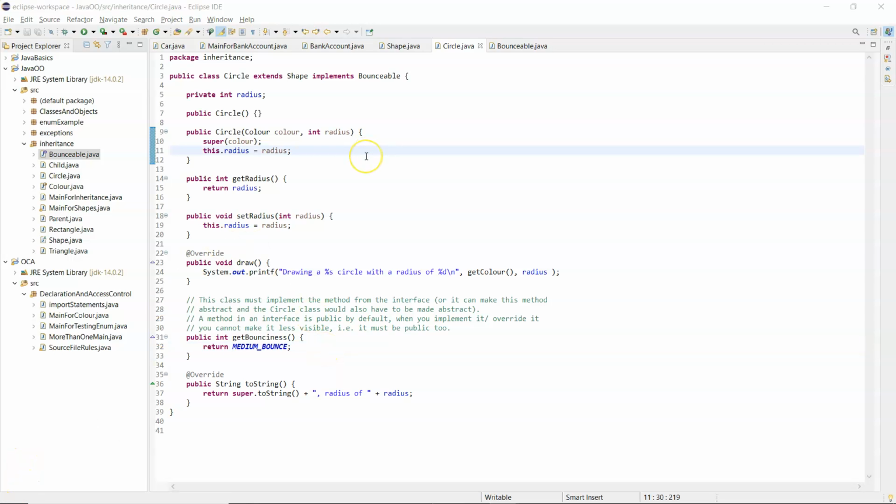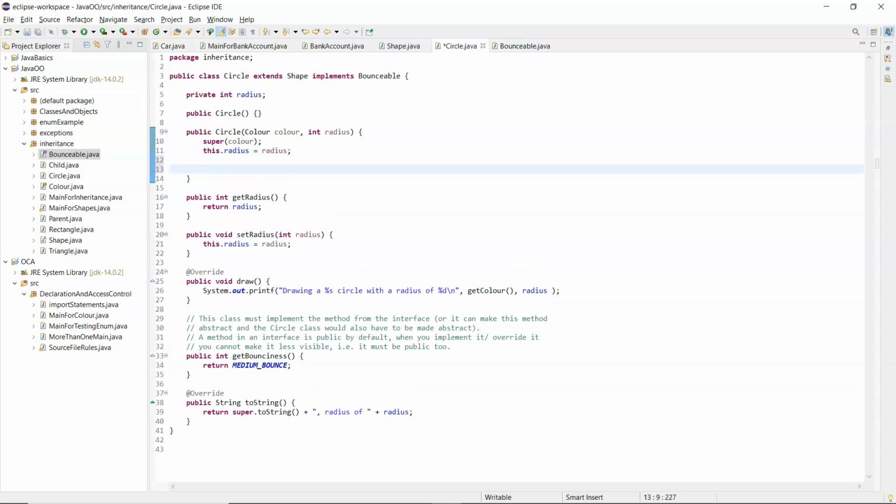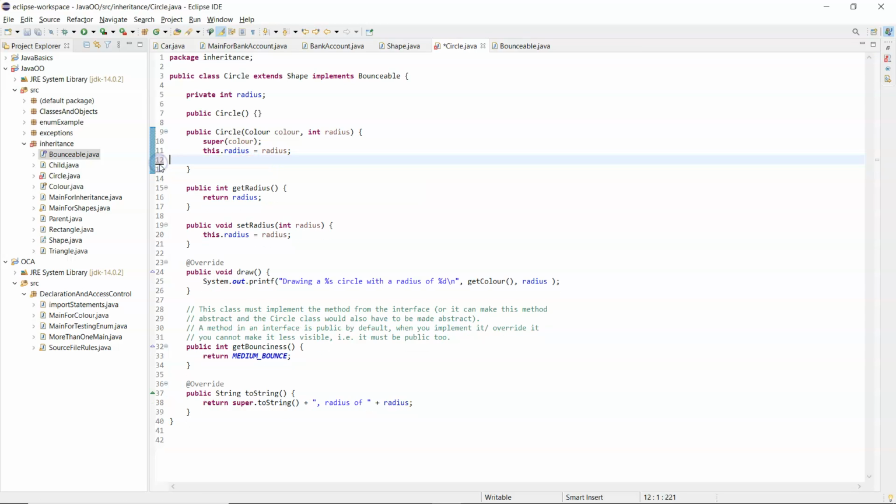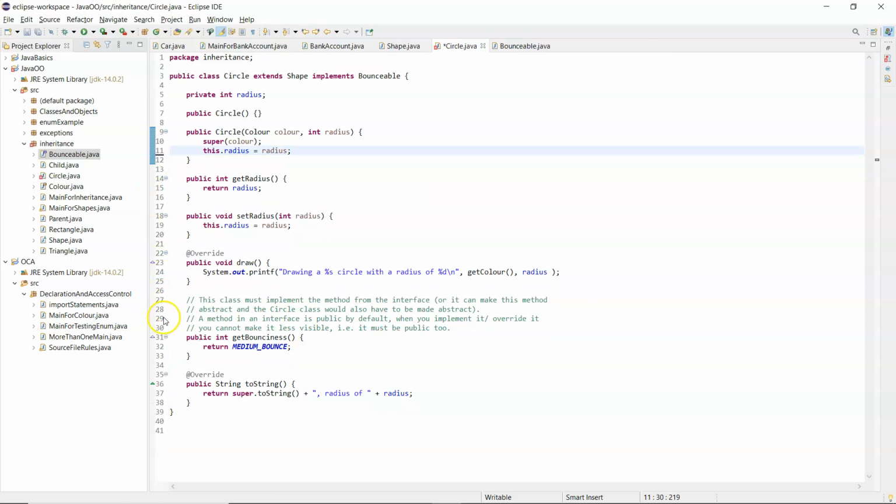Now, just to show you there as well that the variables in the bounceable interface are inherited here by the circle class. They are final, which means I can't change the value of them. But just say I tried to say large bounce equals 3. That wouldn't compile because I can't reassign or change the value of a final variable. So that is not allowed. So that's the final bit that's on the variables in the interface.